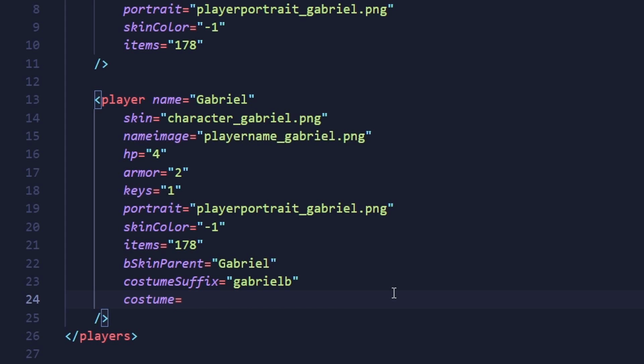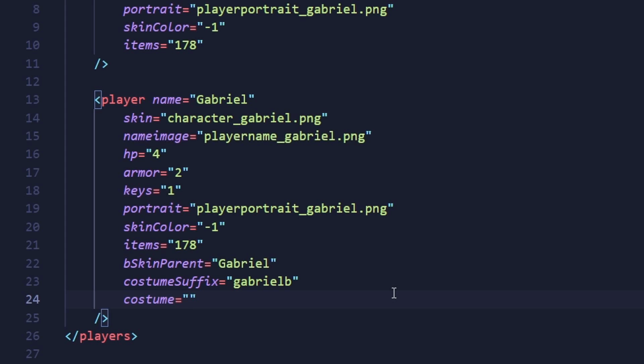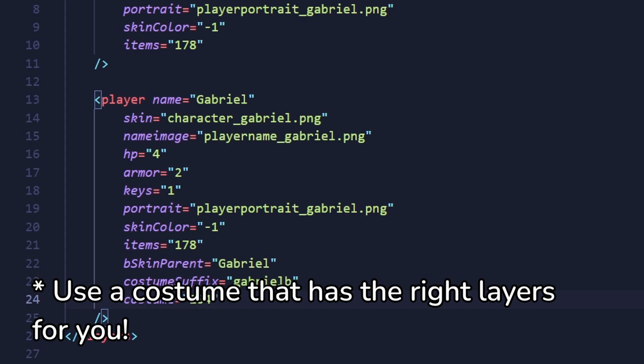You should look in the Isaac Costumes reference spreadsheet and find a character-specific costume that is on the layer or layers that suits your needs. On screen, this number here is the ID of the costume, and none here means it's a null costume. Head 0 here, which is to the right of the sprite sheet itself, is the layer the sprite appears on. This 99 here is the priority of the costume. If you're confused on what that means, consider checking out my costumes tutorial, which you can find by pressing the button on the top right of the screen. So I'm going to be setting costume to 104, because that's the ID of the costume with the sprites that I'm replacing.